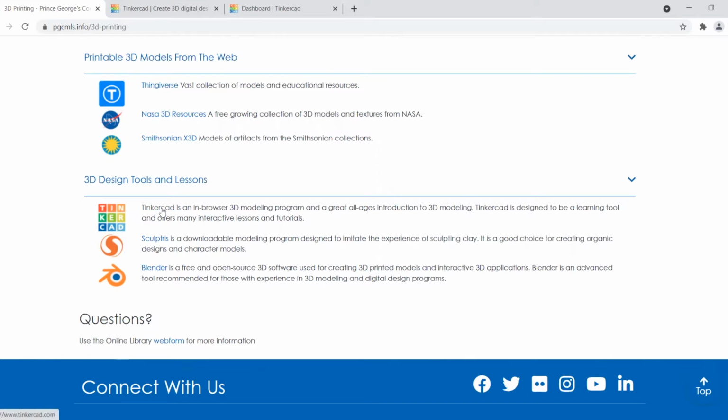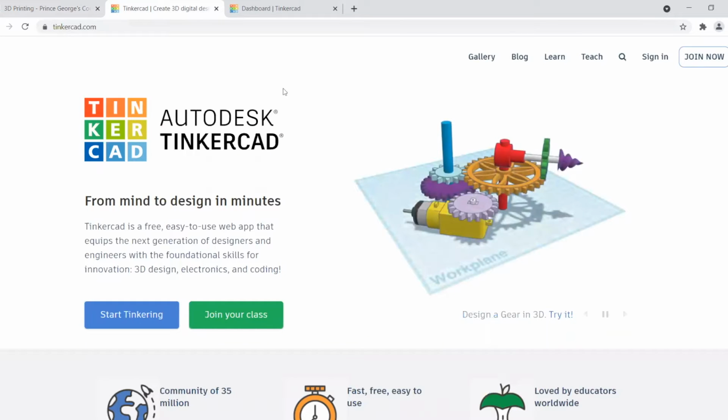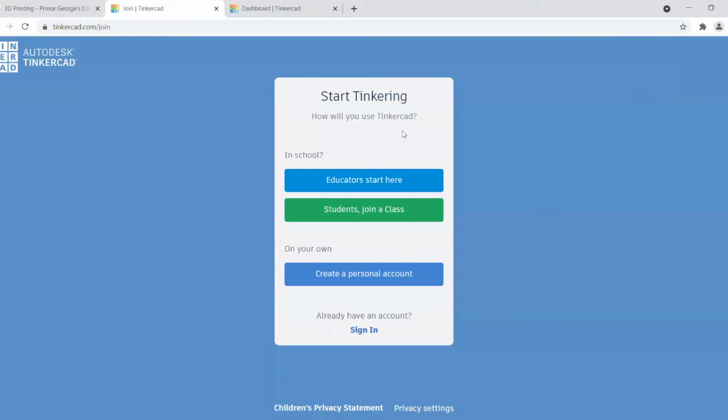So let's get started with that. Once you select Tinkercad, it'll take you to their website, and you can create an account. If you do not have an account, you can just go to Join Now. Once you select that, you have different options on how you would like to create an account. I'll just use the create personal account.